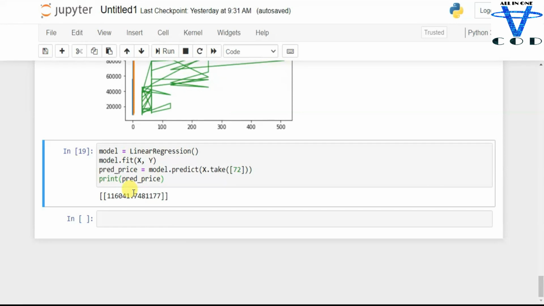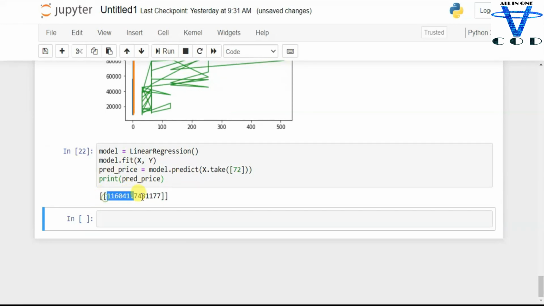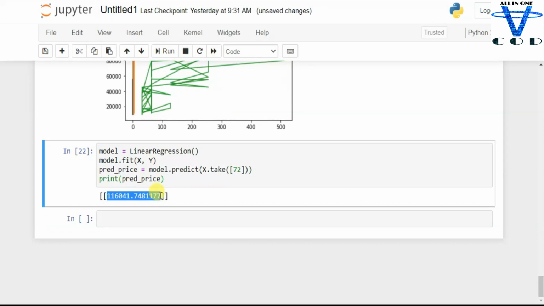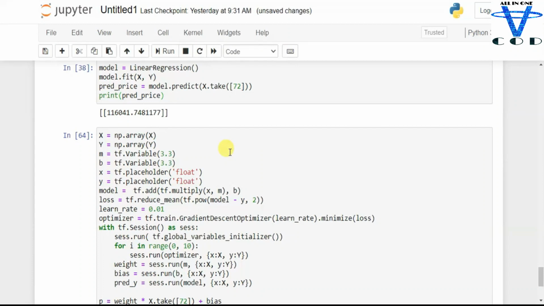So that's how you can predict your own data using sklearn. But you can use TensorFlow too. You can even use TensorFlow. In here you can see my code. So if you want to know how this works, just comment and tell me.